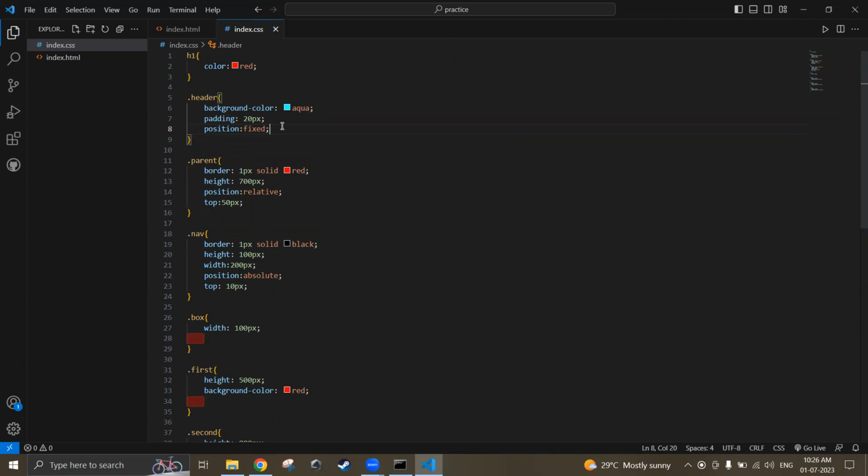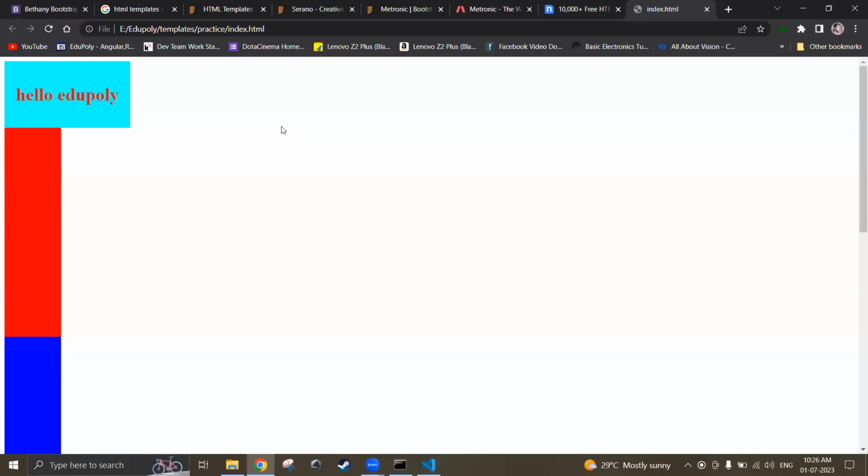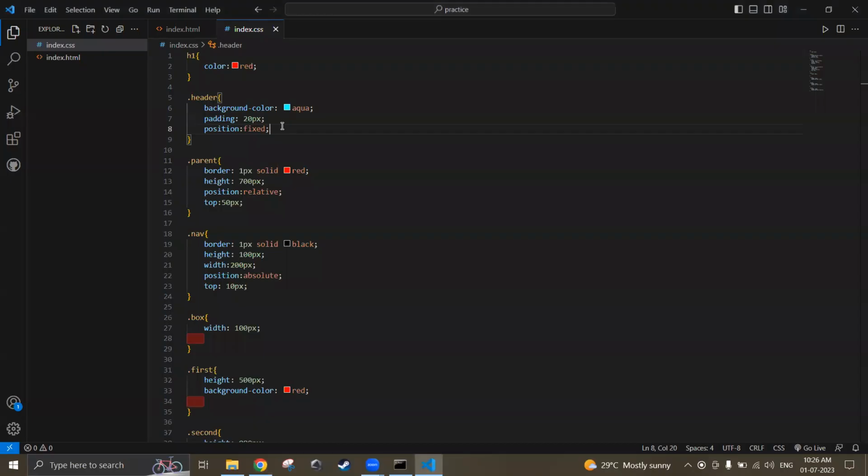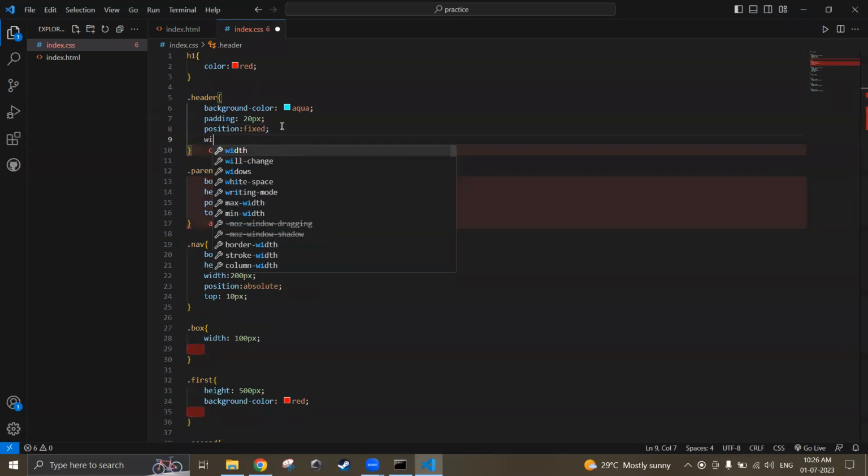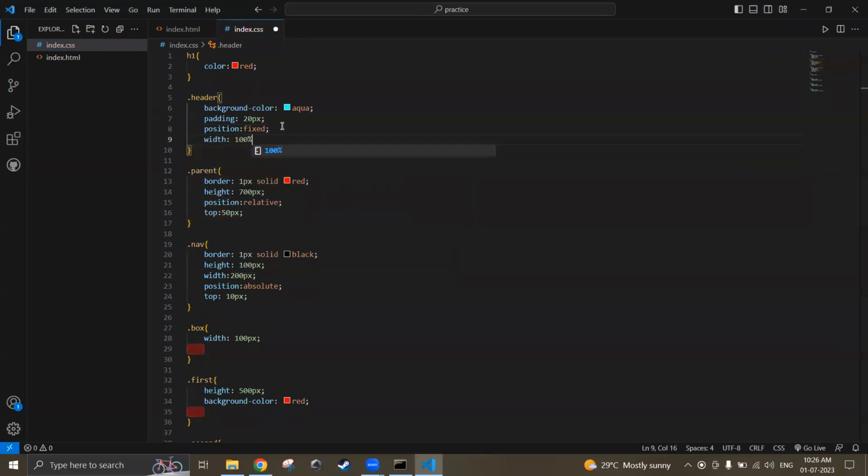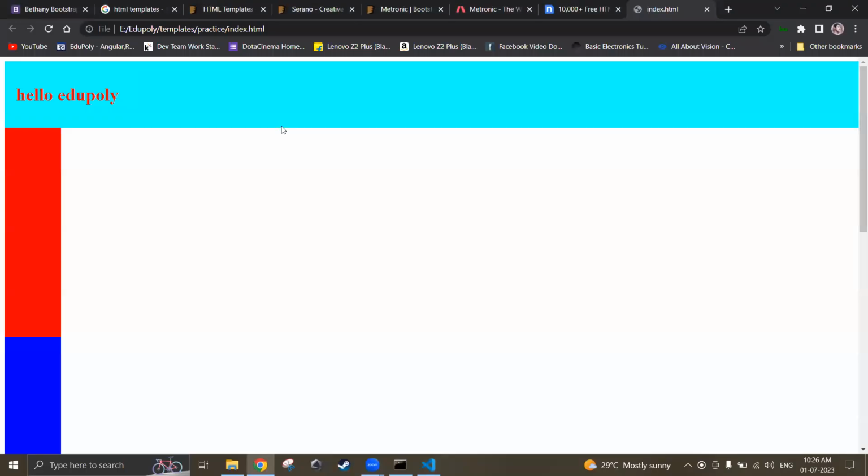Okay. Reload. What happened? Something happened, right? So when I apply position fixed, it doesn't know what to do with the width. So I'll apply width also. How do I make it full length width? With 100%. It will take 100% width of its parent. Save it, reload. But we have not yet seen what happens on scroll.